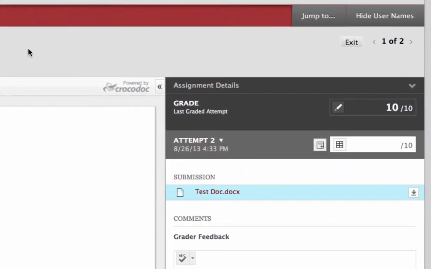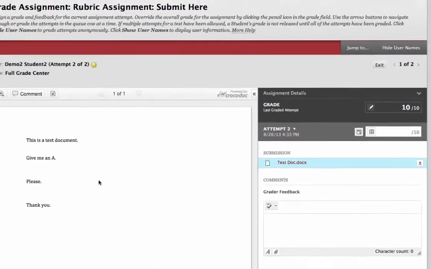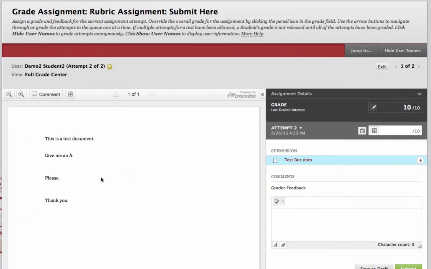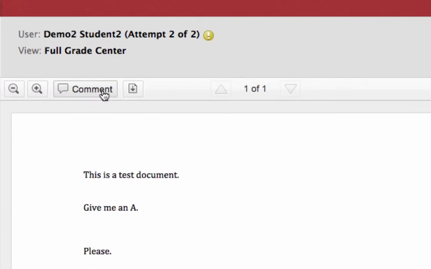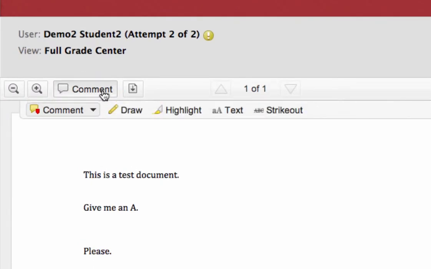If you would like to grade anonymously from the grade assignment page, you can click Hide Usernames in the upper right-hand corner to hide any student information. Files that have been uploaded and converted for display in the inline viewer can be annotated directly within the browser. Click Comment in the inline viewer toolbar to expand the annotation tools. Select an annotation tool and comment, edit, highlight, and draw in the document.